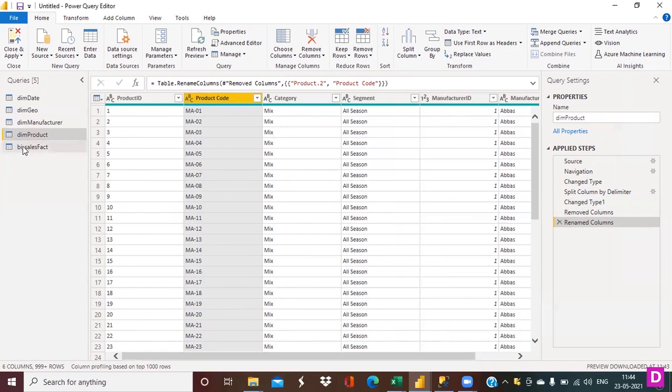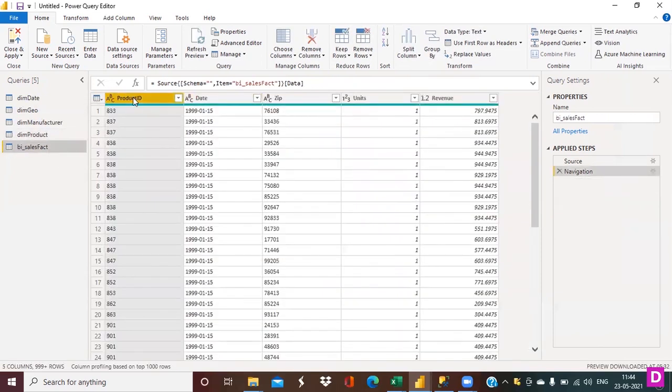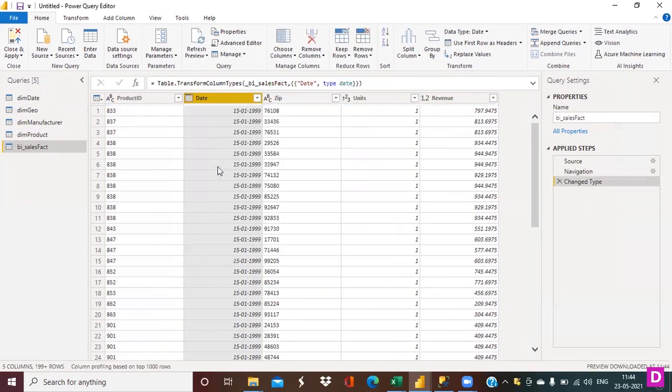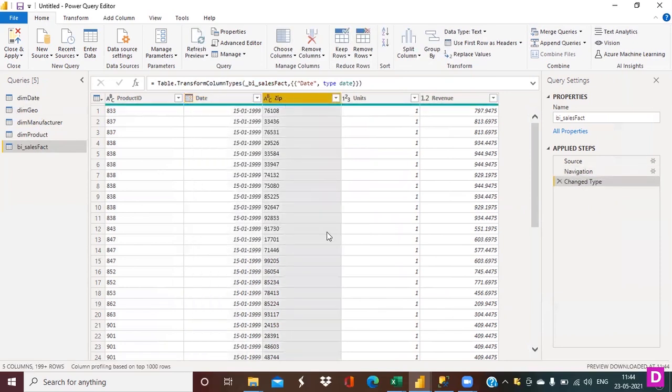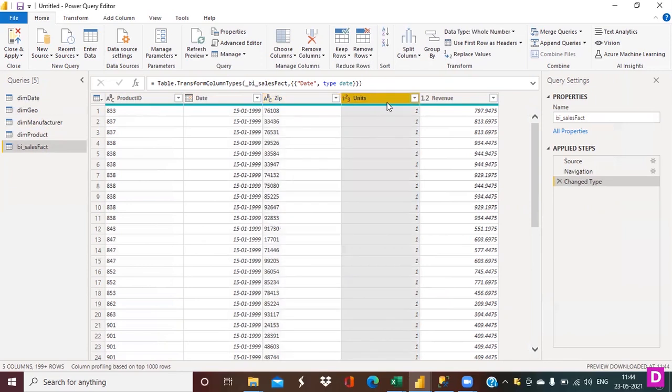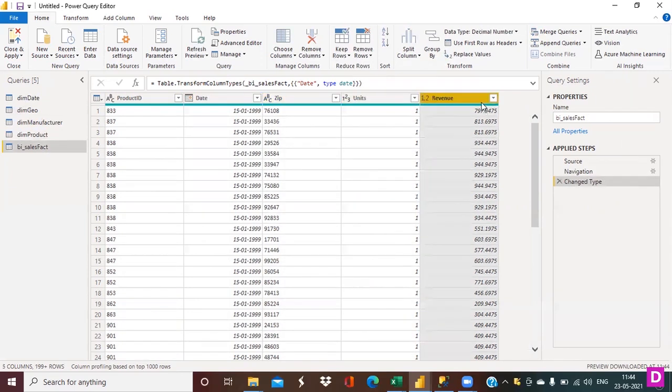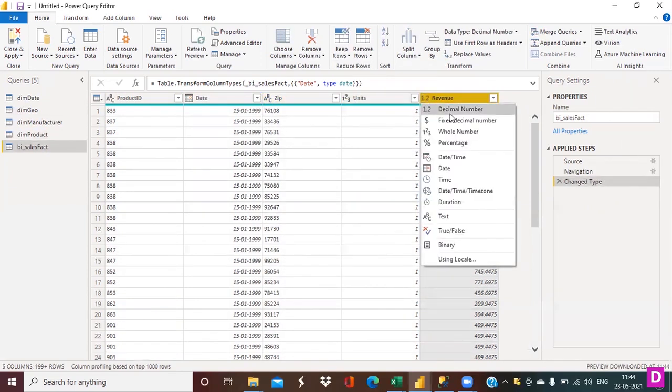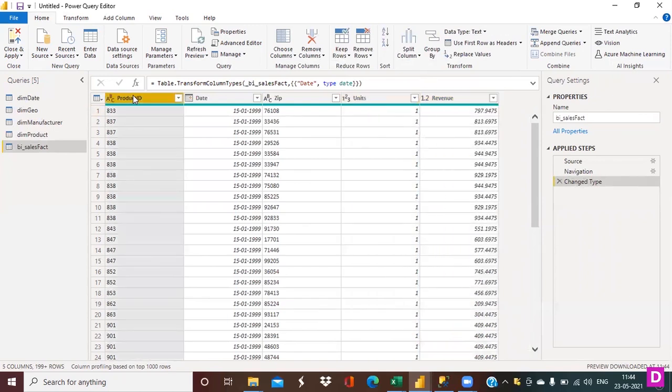And the next one is the sales fact table. This is the table where you will do all your calculations. So yes, the product ID column, no problem with this. The date column must be in the date data type. So click here and convert it into a date. The zip code is okay, no problem with this column. The number of units must be a whole number, that's okay. And the revenue is also fine, it's a decimal number. No issue with these columns. So we are fine with this.